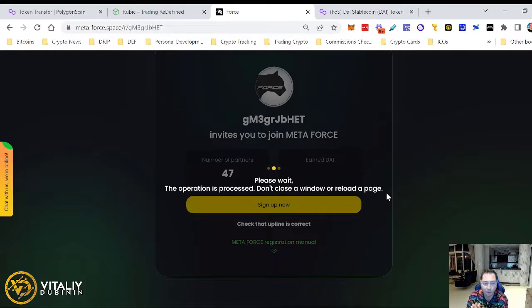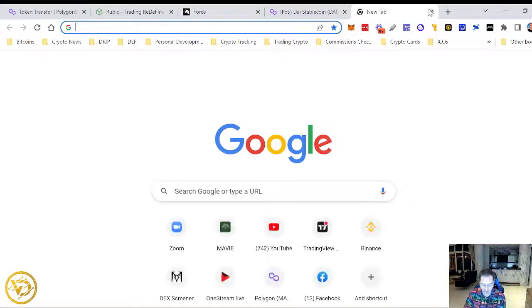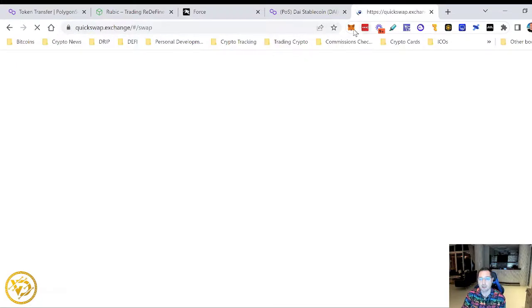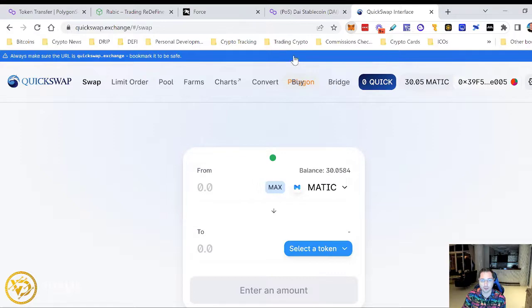Now, in order to activate your slots, what you need is to have, on the Polygon blockchain, Matic for the fees and DAI stablecoin for activating the slots, okay? Now, you can get DAI on Binance, you can get DAI by exchanging Matic that you get, essentially using, for example, a quick swap exchange. Now, it's important that you also have MetaMask configured onto the Polygon blockchain.